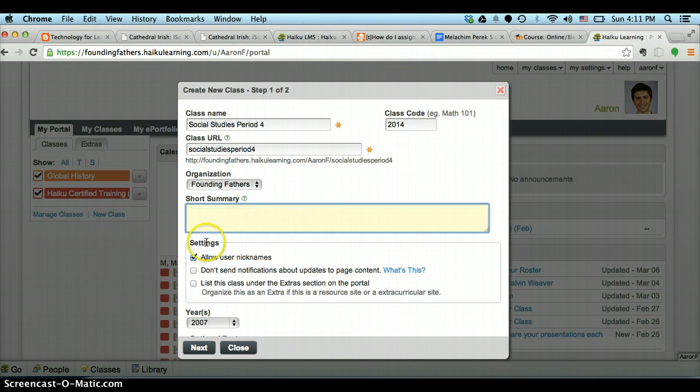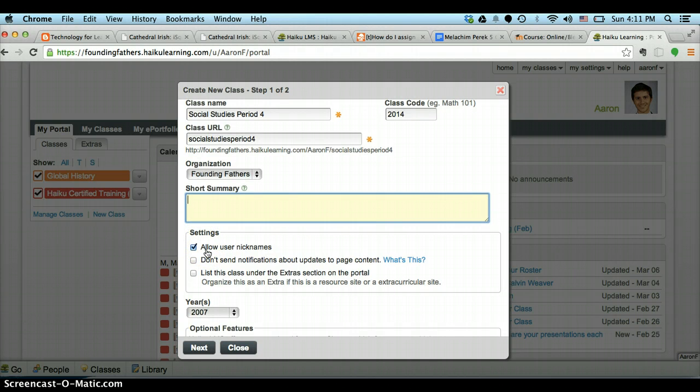Now, there are a few options over here under Settings. Let me just explain some of them to you quickly. The first, allow user nicknames. So just in my own personal opinion, I do not keep that checked. That would mean that your students can use nicknames, and you can have a kid named Jason who nicknames himself Michael Jordan, and that could be a headache for you. So I prefer not to use nicknames for my students.